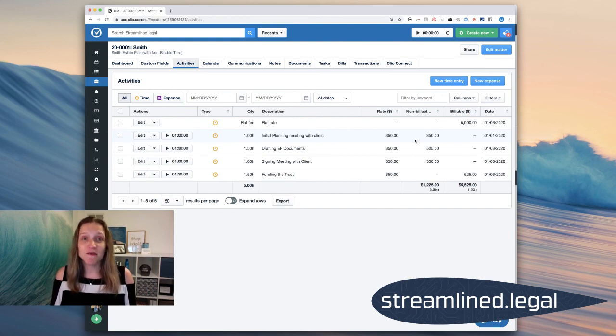I hope this has been helpful. I hope this helps you to be able to calculate very quickly the value of your flat fee services so that you can see if you're charging enough for those services.